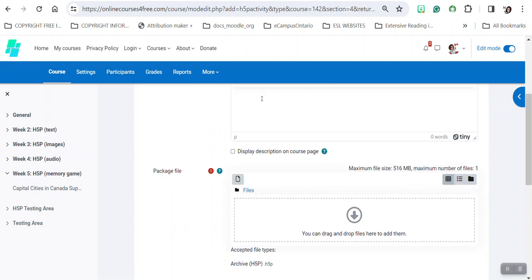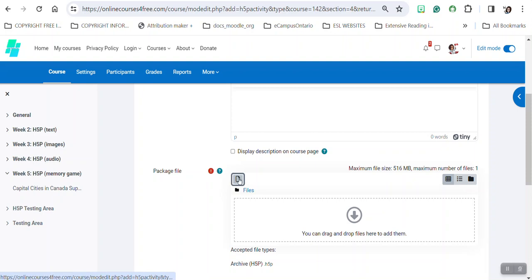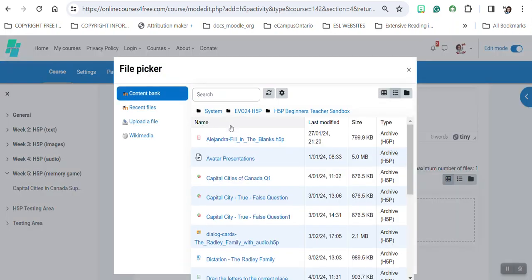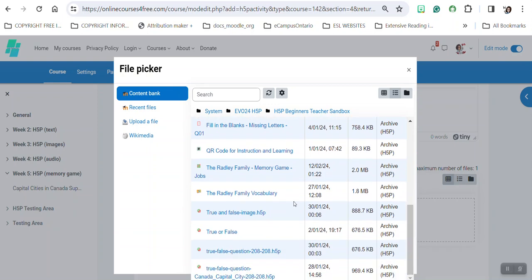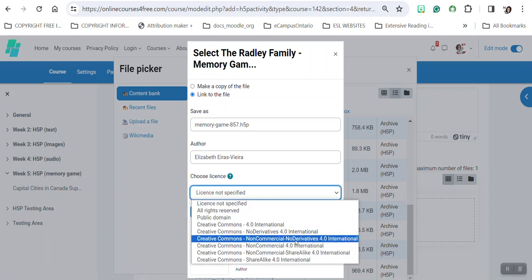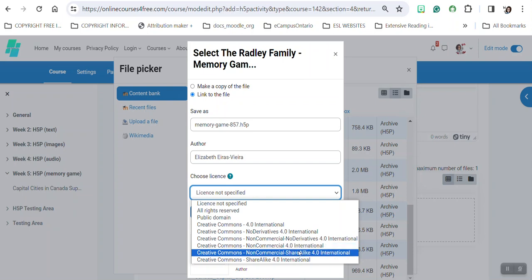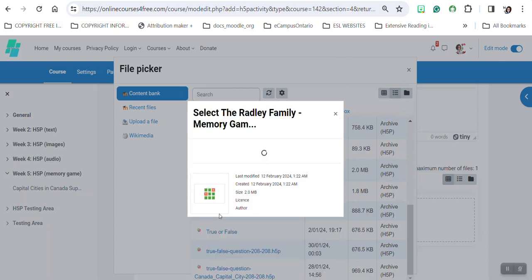I could add a little description here. And I'm going to go to the content bank and attach it here. So I'm going to click here to get the package file. I'm going to scroll down and I'm going to look at the Radley family memory game jobs. Here it is. I'm going to link to the file. Again, I'm going to specify it as Creative Commons Share Alike, non-commercial. I'm going to select this file.